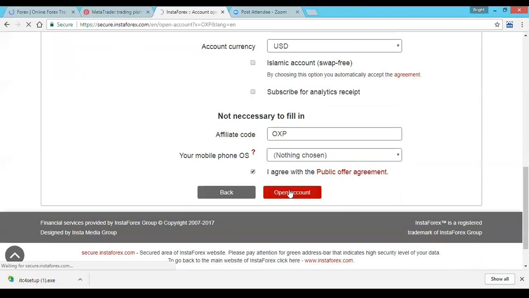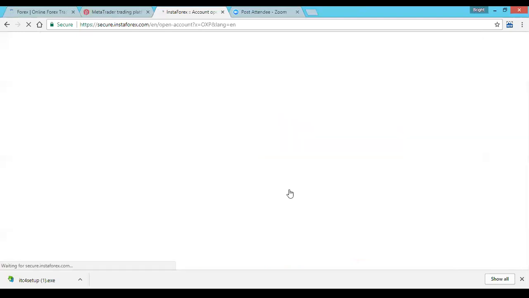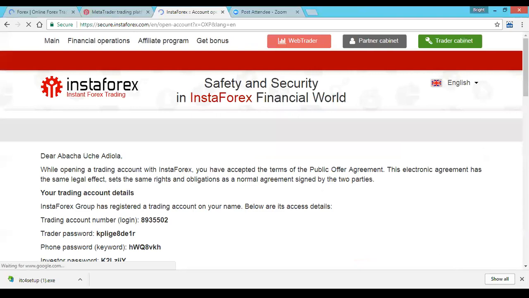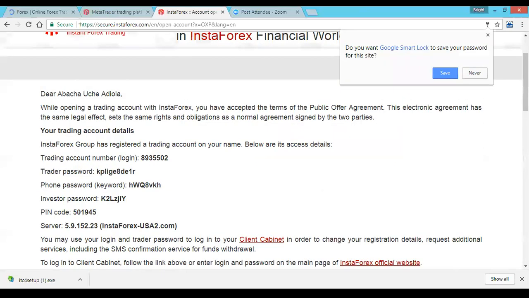Click on this point. Now, as you can see, the account number is open. The account is open now. What you have now is a live trading account. This is your login, that's your account number. This is your trader's password. This is your phone password. This is your investor password. This is your PIN code. This is your server, your trading server.